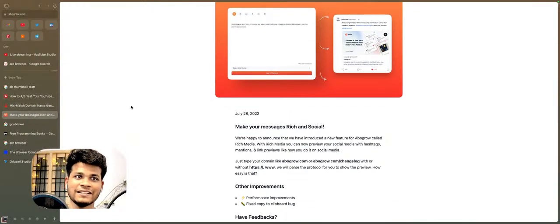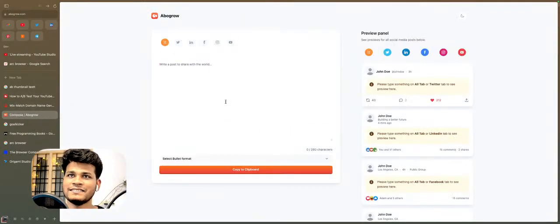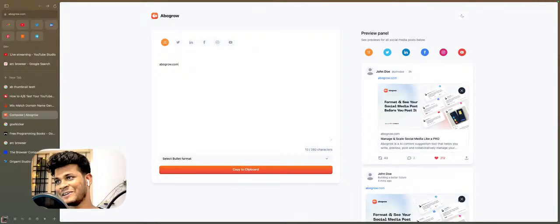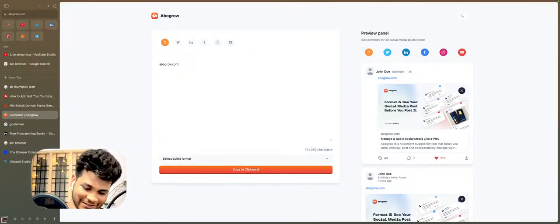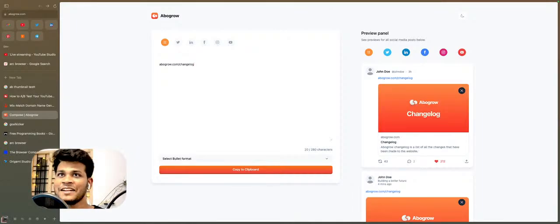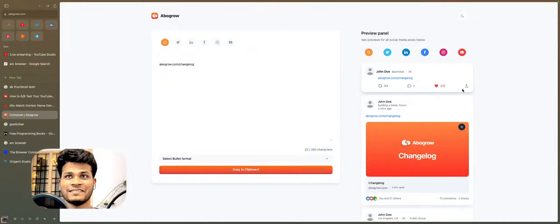If I type avogadro.com, we have a cool regex to automatically scrape the metadata. It is happening in a matter of seconds. Then I publish the change log. We are adding a debounce and it will trigger this thing. If I don't need this preview, I can simply do this. Yeah, a lot of interesting stuff this code base has.